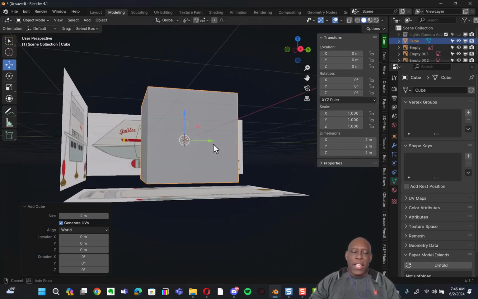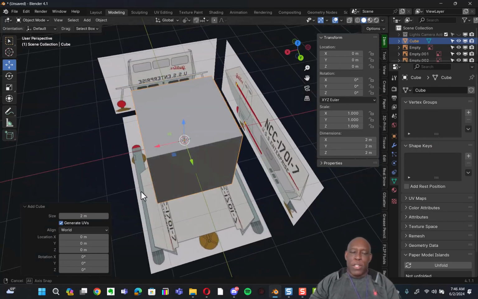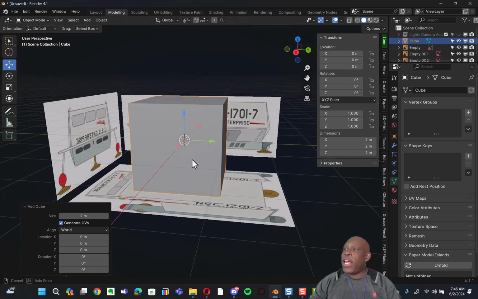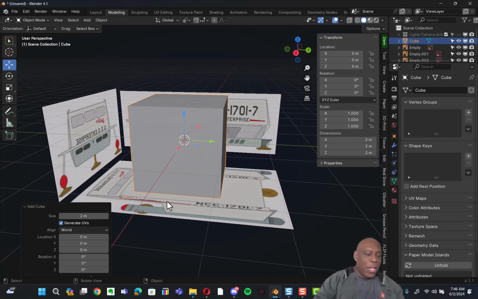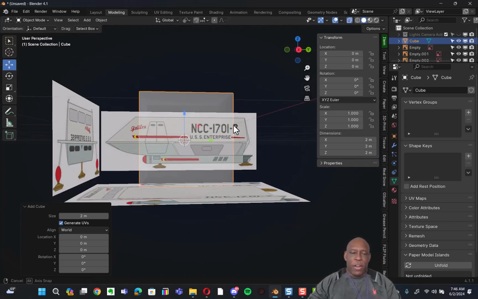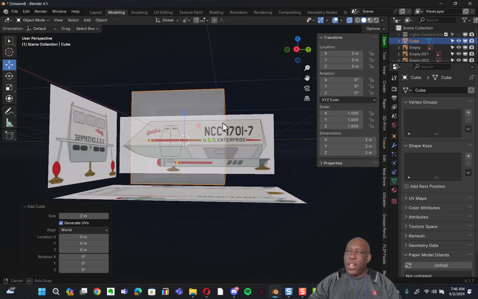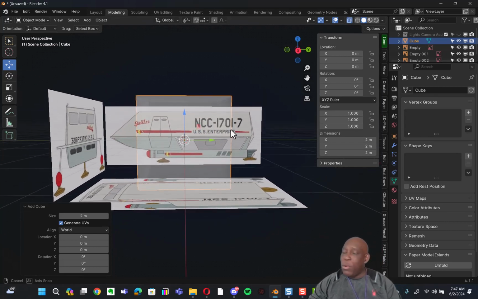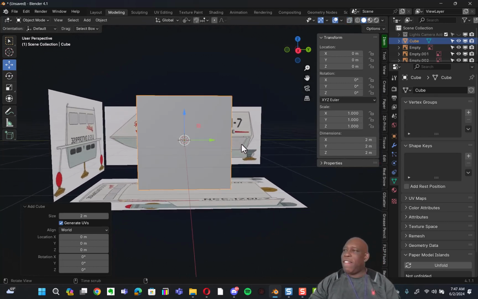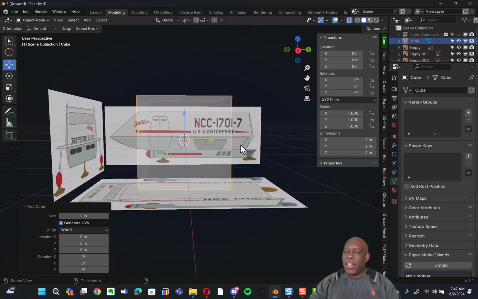Now we can't see through the cube to see the images until we go to what's called X-ray mode, and I'm going to give you the shortcut for that. X-ray mode is Alt-Z. There. Now we can see through it. If I want to get out of X-ray mode, it's Alt-Z again. It's your toggle.